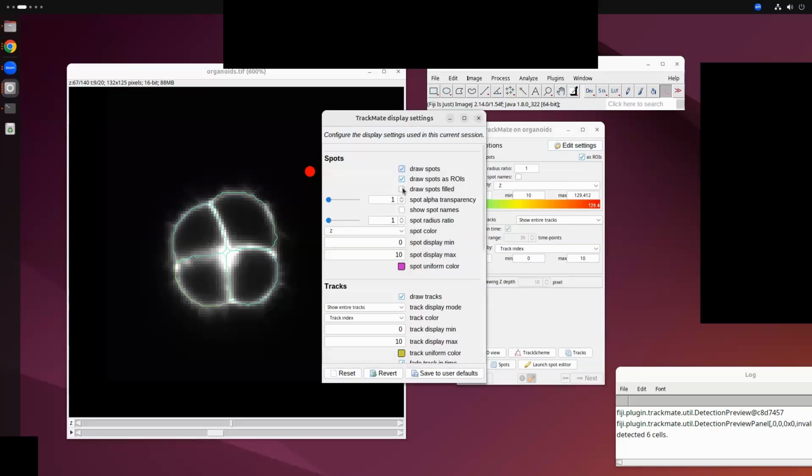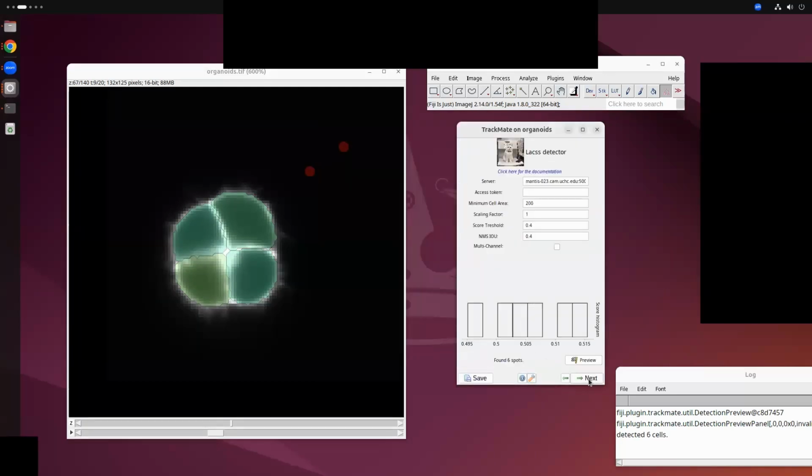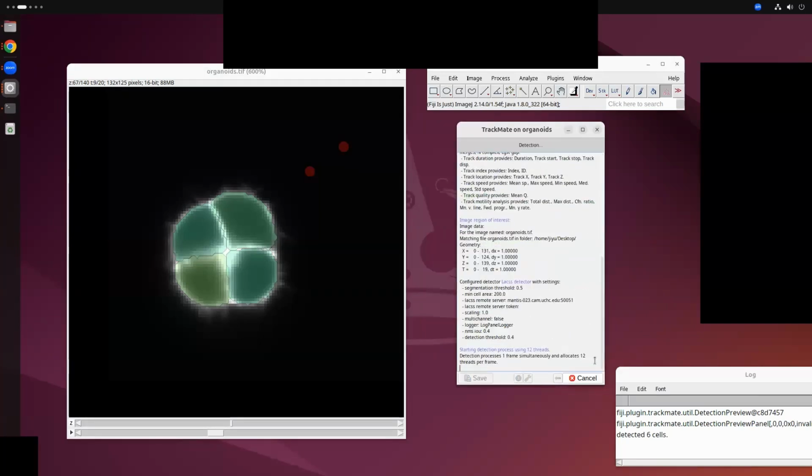Actually, I would normally change the display setting a bit. I'm going to draw the field. This just makes things a little bit easier to see. You don't have to do this for your data, but I like to view it this way. And then the procedure is the same. The rest is exactly the same as what you would normally do with a 2D data set.